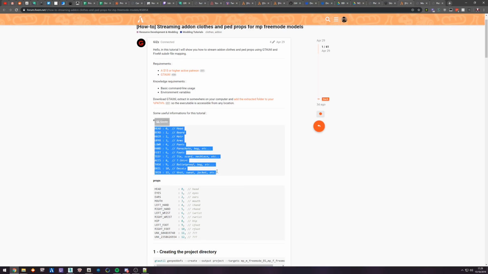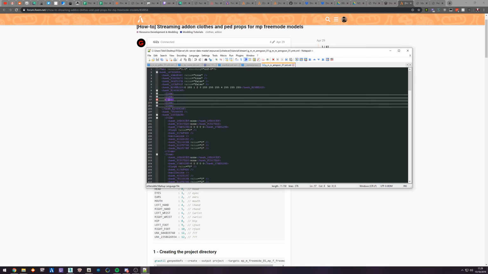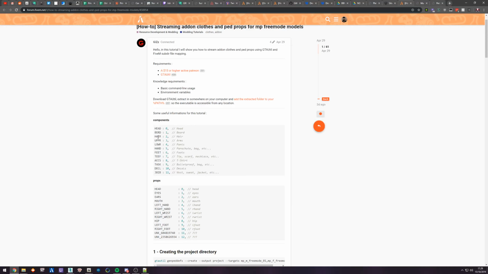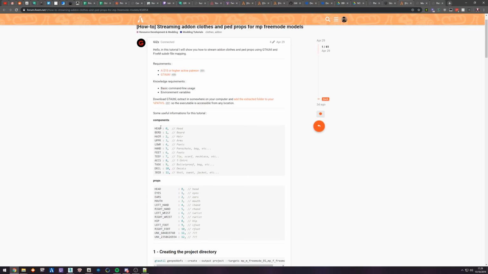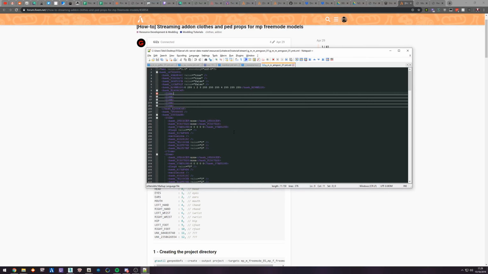They all follow this order. So if, let's say there were 12 items, from top to bottom, it would be head, beard, hair, upper, lower, hand, feet, teeth, axis, task, decal, in this case decals, or JBit. Since Tony's only able to wear 5 different things, it's most likely going to be head, upper, lower, I think it's task and JBit. But for the props, this is not where we're going to go.